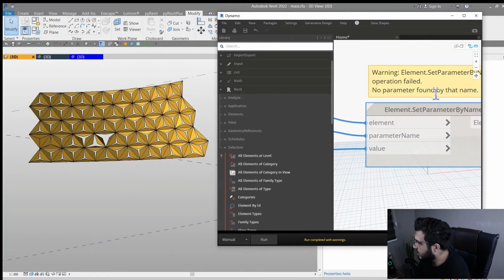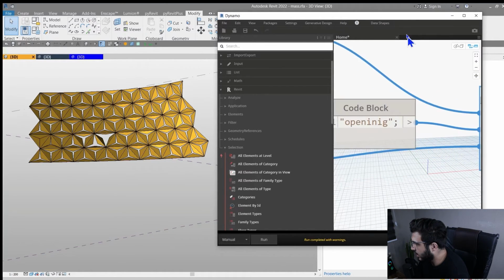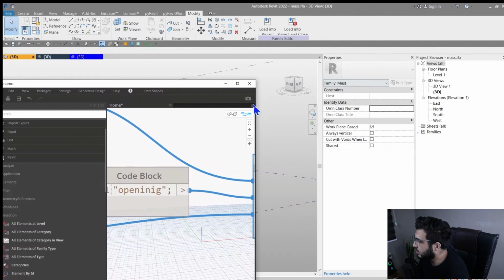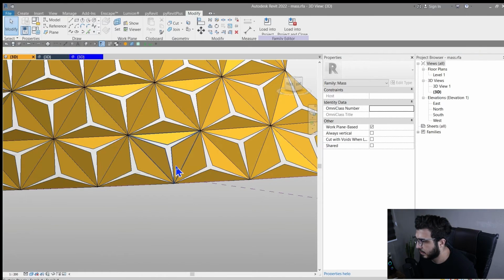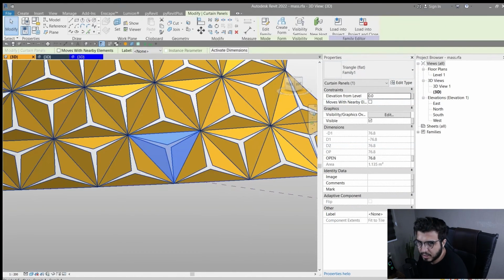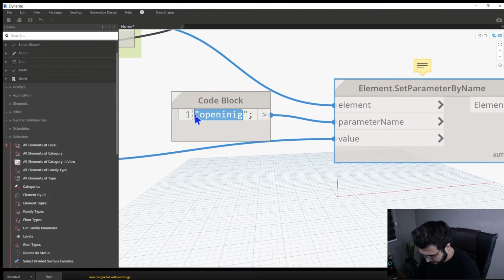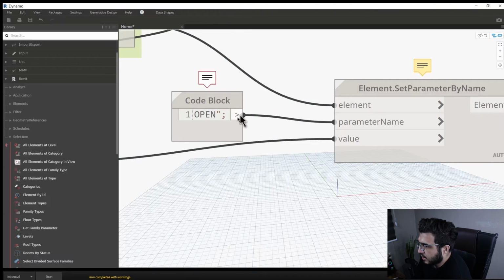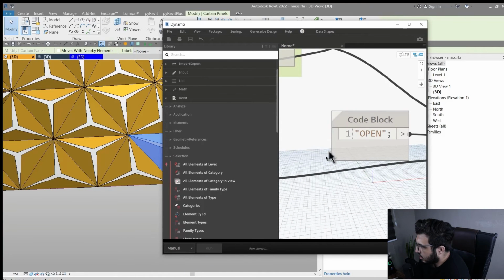We have a problem in here, which is, oh, the name of the parameter is not right. So let's go to the parameter of this family. This was the previous family, so it was open, sorry. Let me rename the parameter in here, and let's put the quotation mark in here, and let's run the graph again and see the result.